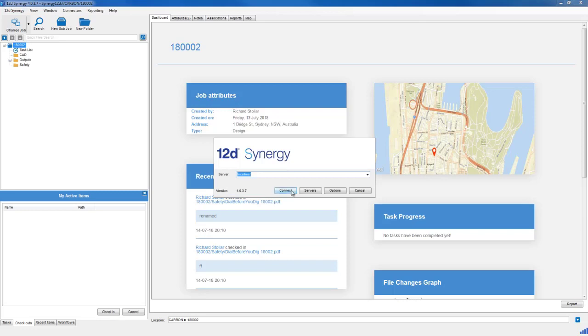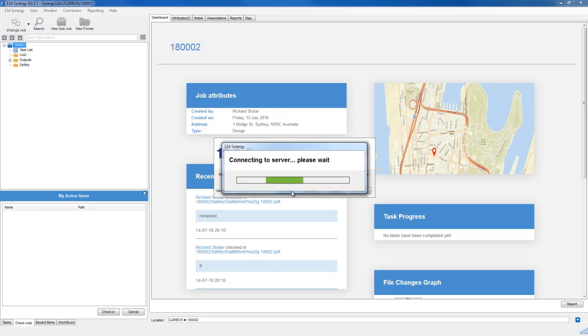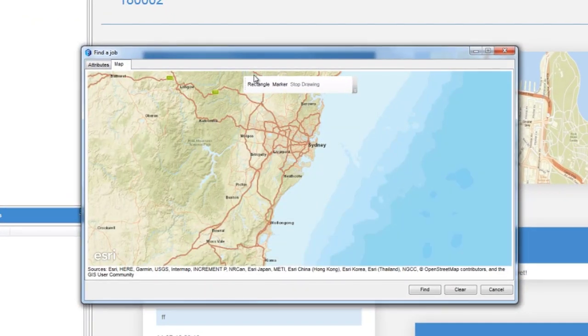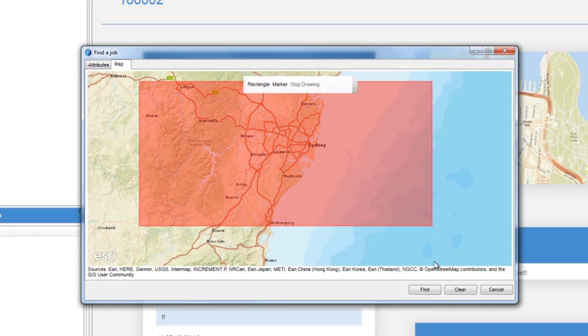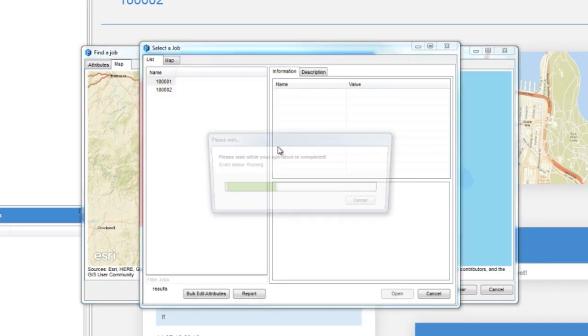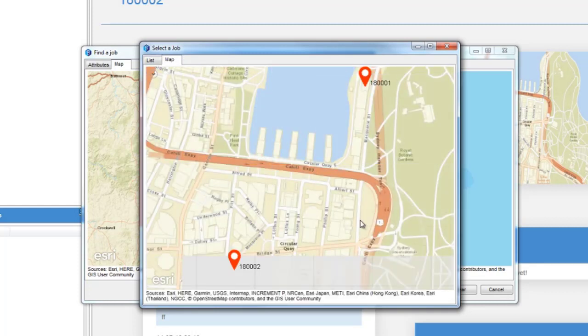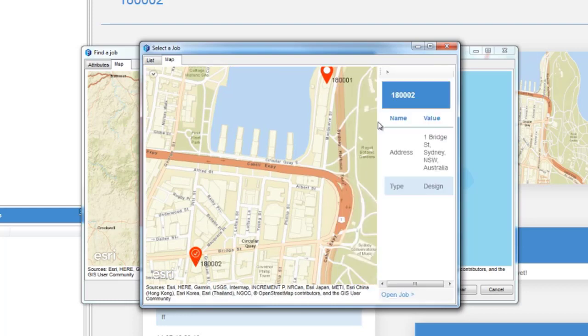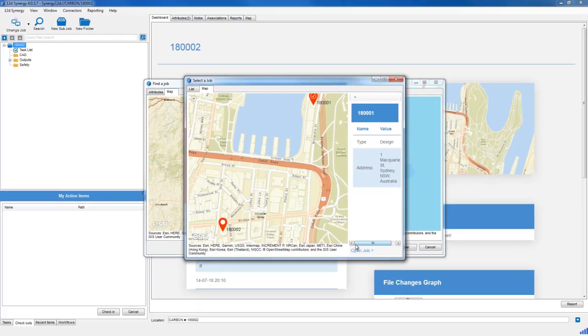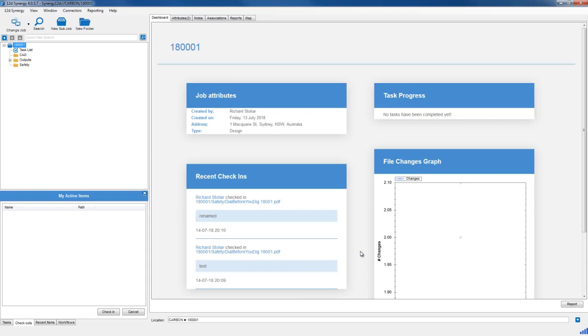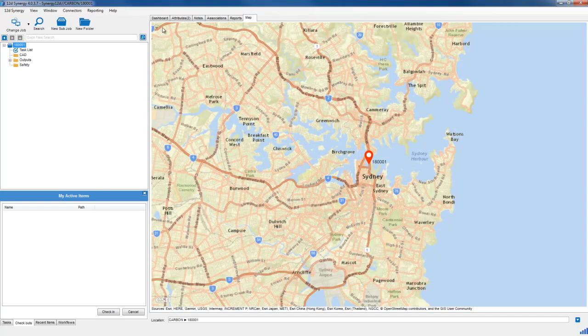Now what you may have noticed is that there's also another option in there that's worth taking a look at when we do our map-based search. We can actually see a map of all the jobs, which is a little bit more zoomed into those extents. And we can get the information on the side so we can pick which job we would like to open. So I'm going to open up this one here. And away we go.